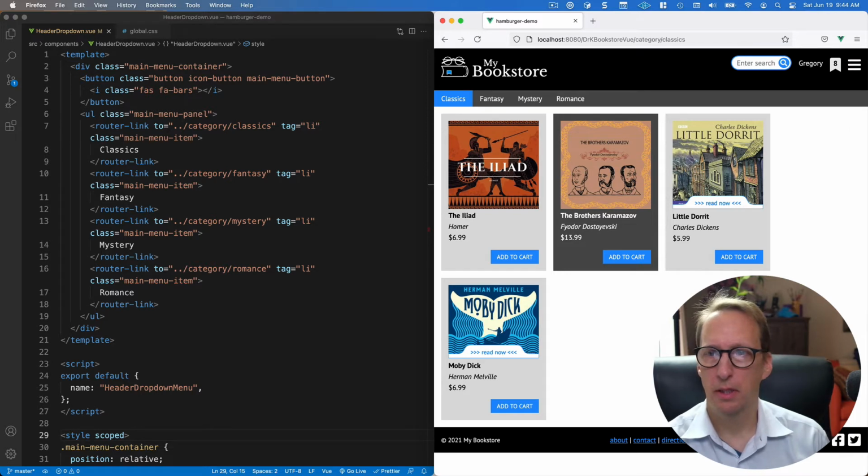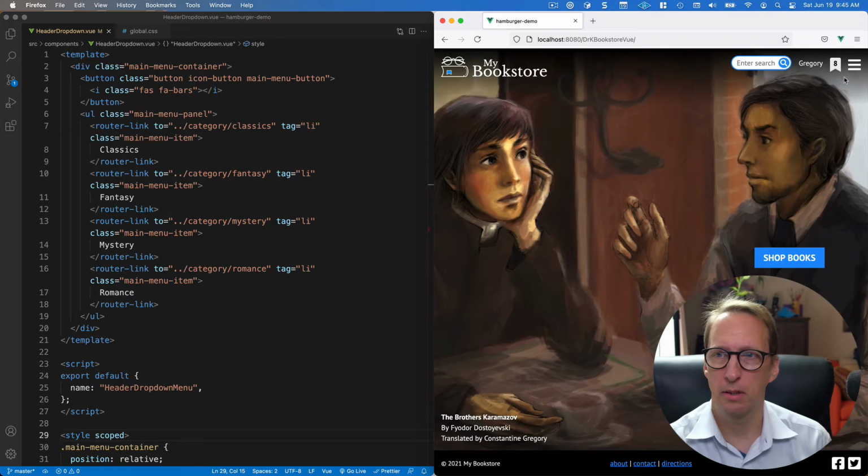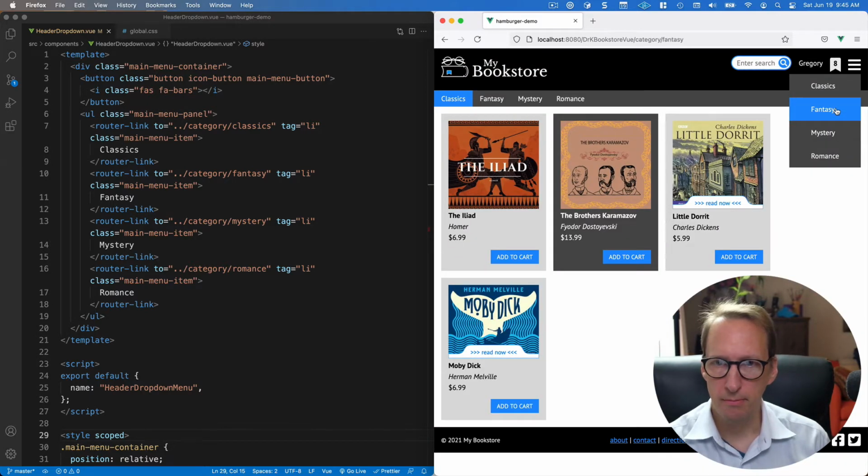So this is the current menu in my bookstore, and you can see that there's a hamburger icon right here. When I hover over it, I get the categories: classics, fantasy, mystery, romance, and I'm already on the category page. So let's go to the welcome page, and you can see that when I click on one of the categories, I get to the category page.